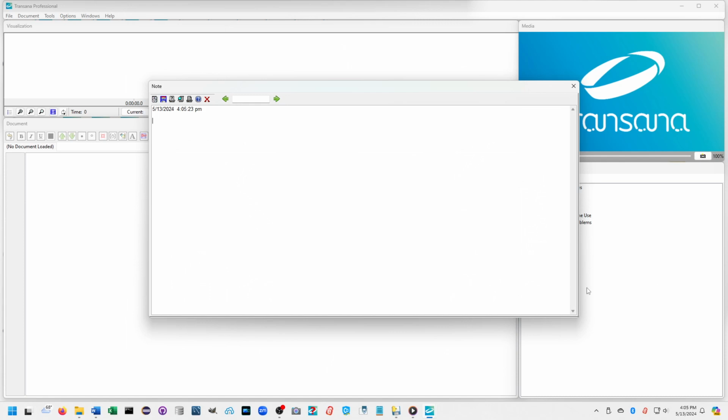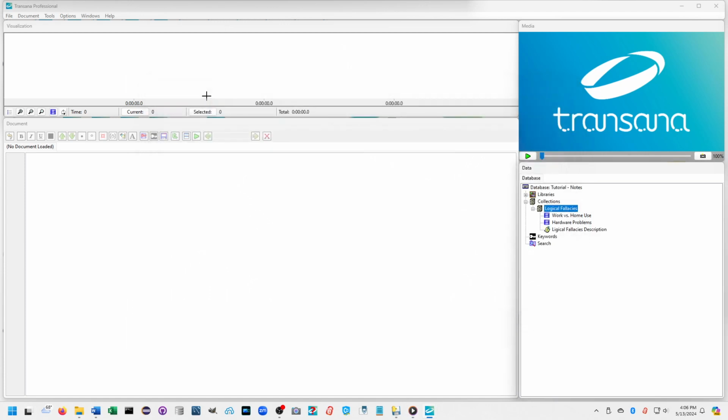I'll now enter a description of the function this collection serves in my analysis, describing the theoretical significance of this collection. When I close the note, we see it is attached to and displayed within the collection where I created it.